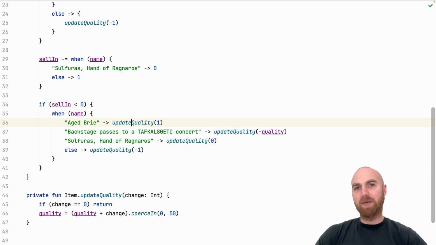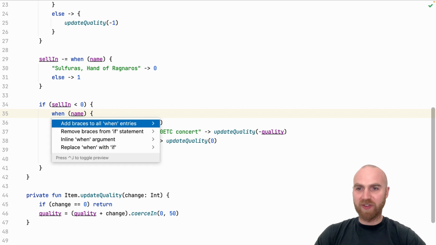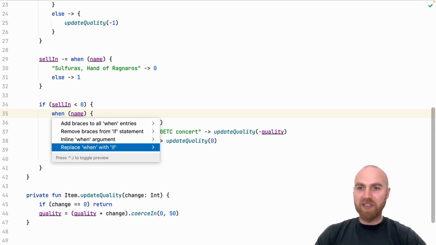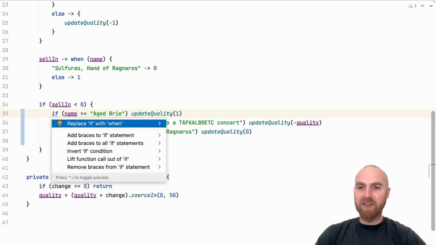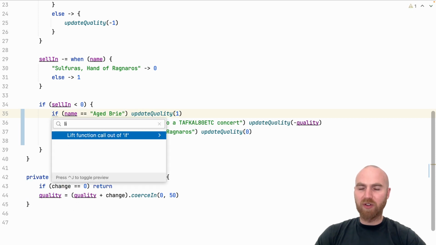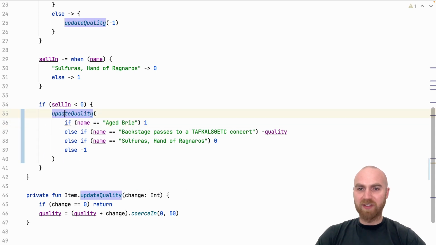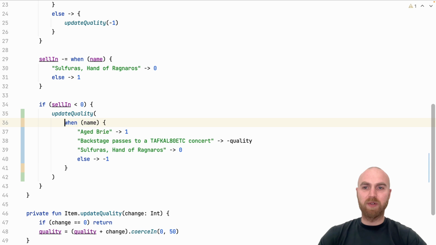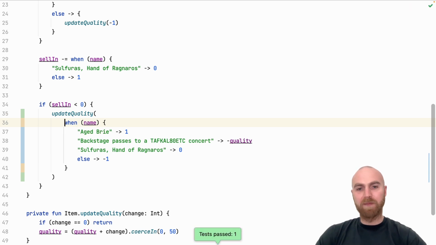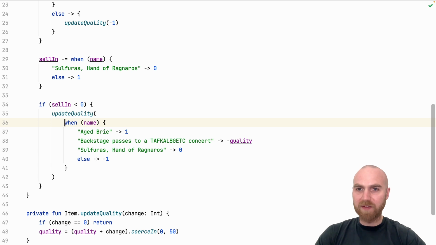So instead of calling update quality, we could move this function to the top level and have when as an expression with no side effects. There is no direct way to refactor it. What we can do, we can replace when with if, and then we get this refactoring called lift function call. IntelliJ will basically do this for us, so we now have only one call to update quality. And then we can convert the if to when, going to previous code style.